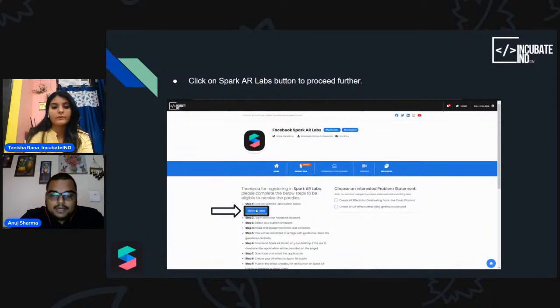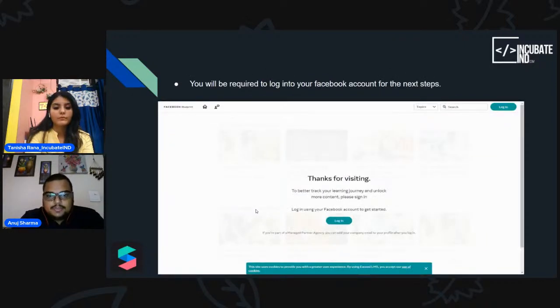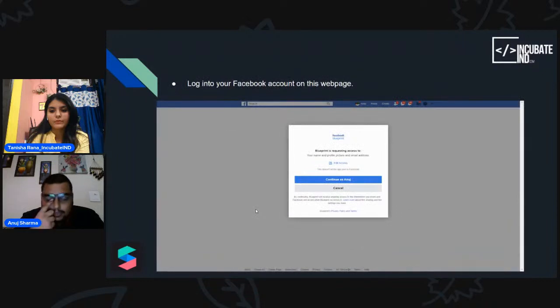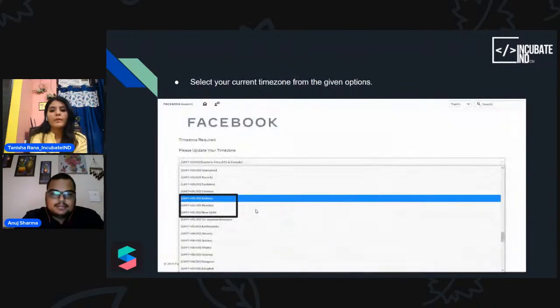You need to click on the Spark Labs button and then you will be redirected to Facebook Blueprint. Before this, ensure that your Facebook ID is already logged in on the desktop or laptop you are using, because the process from here is directly linked with the Facebook account. You don't have to enter any mail ID, phone number, OTPs, or passwords. You just need to click login, continue as Anuj Sharma, continue as Akansha, continue as Ankit, whatever your username is, and then you will be redirected to the time zone page.